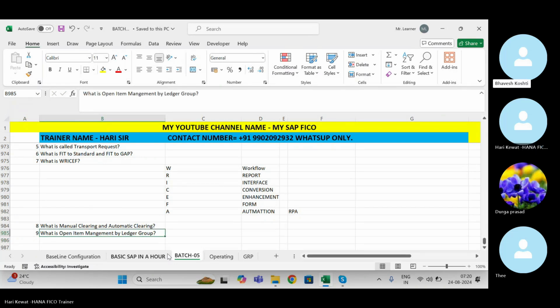Generally we create the open item only on balance sheet GL, and in SAP S/4HANA a new feature is given, open item management by ledger group. If we create an open item GL, then ledger specific posting is not possible. That's why in SAP S/4HANA, when we create the GL, there is one option, open item management by ledger group. We tick it there, and ledger specific posting is possible in open items.